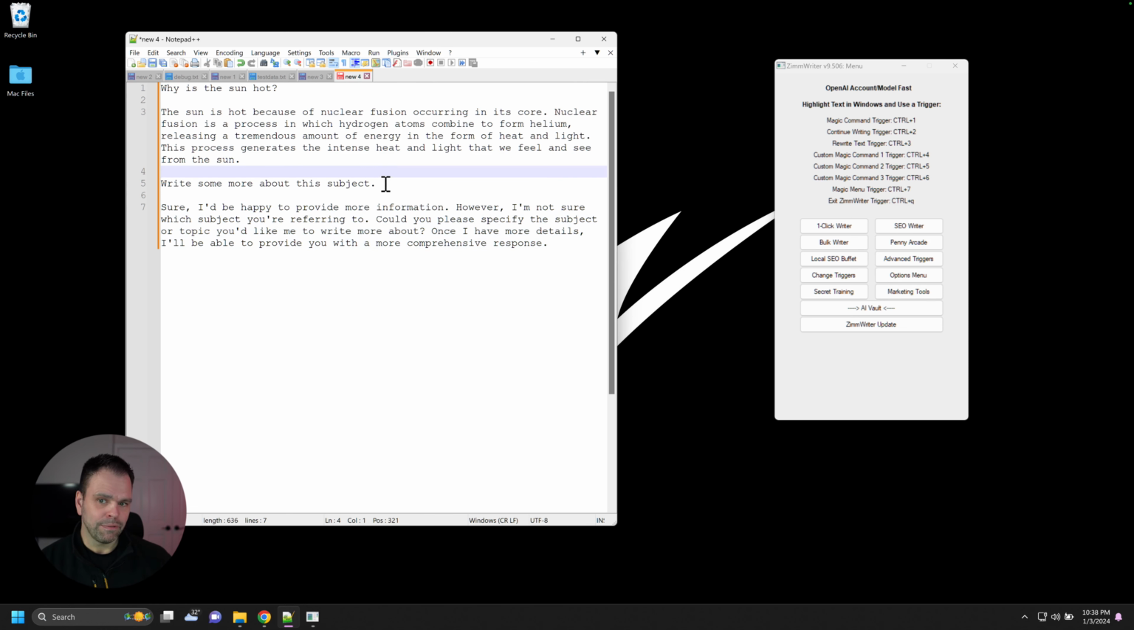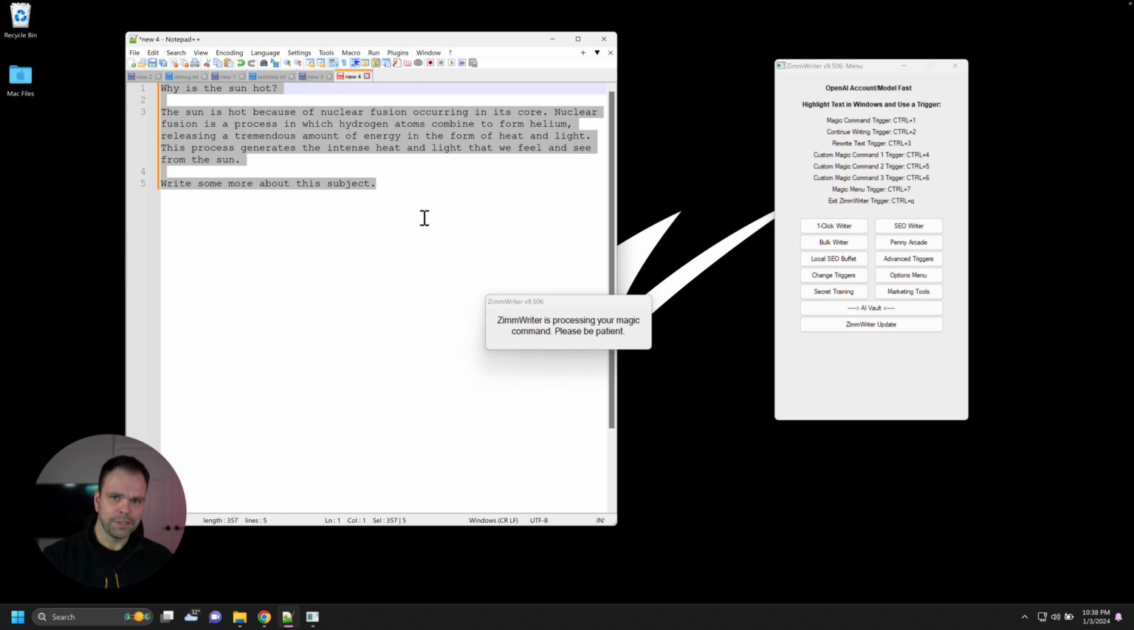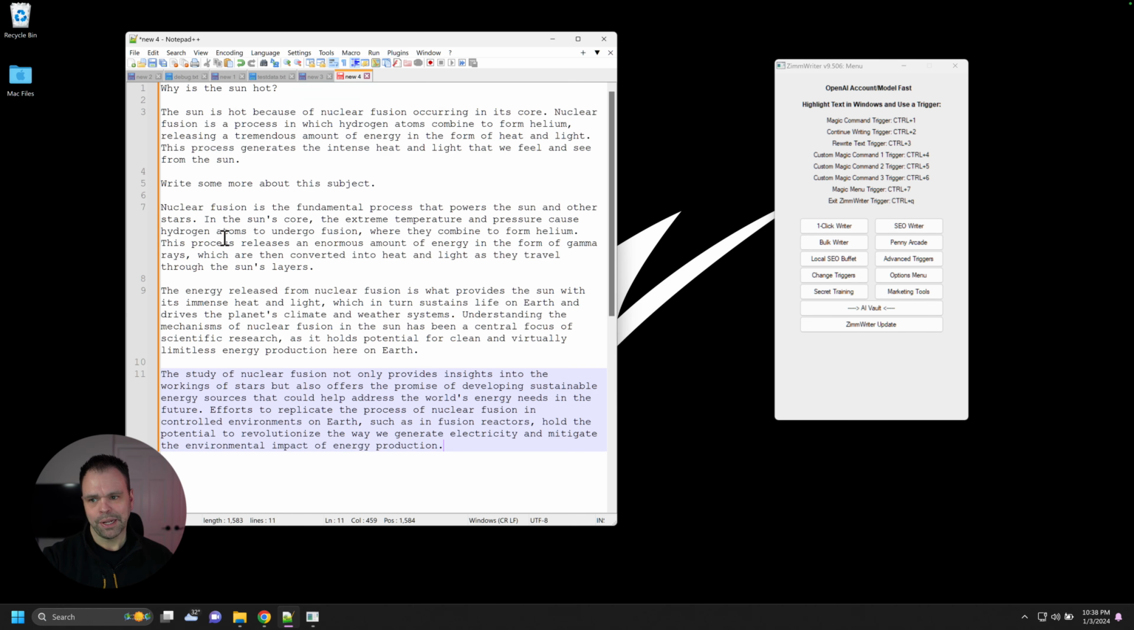Now, we can do that if we want. We can do that in ZimmWriter. So I can take all this text, highlight it, and press Control 1. And ZimmWriter will send this to the AI. The AI will understand that we want more about the subject of why is the sun hot, and then it will do that. But there comes to be a point that it's not economical.